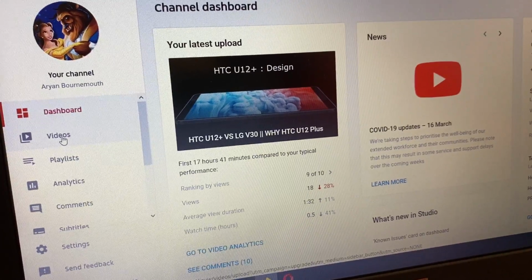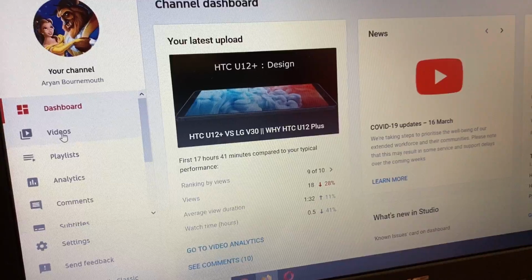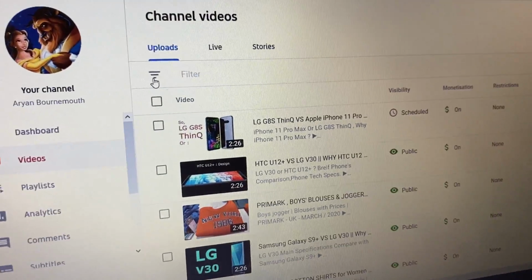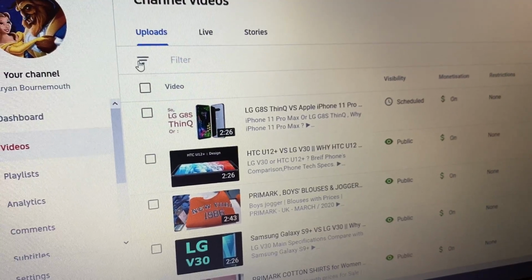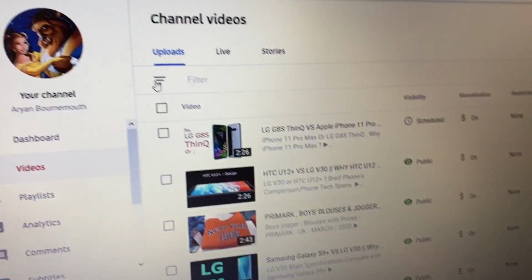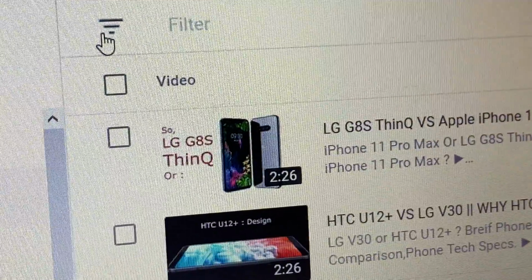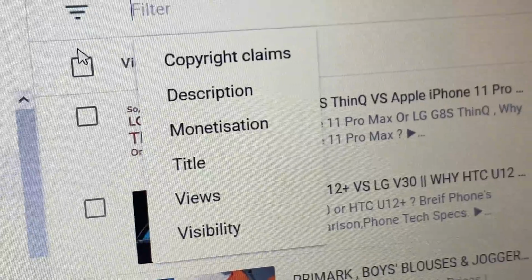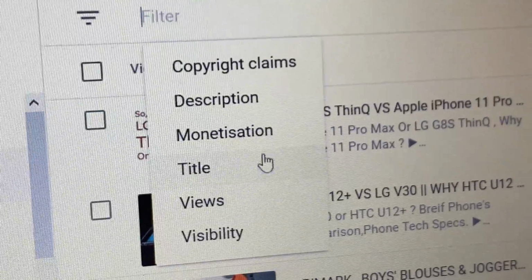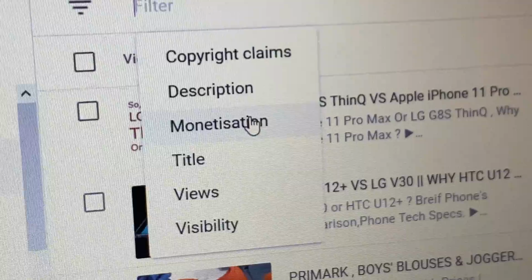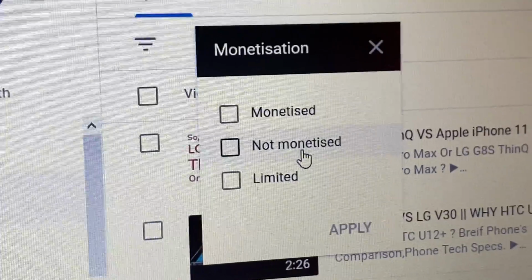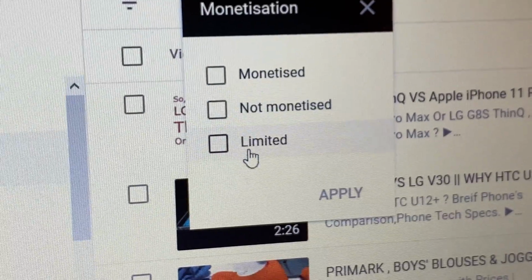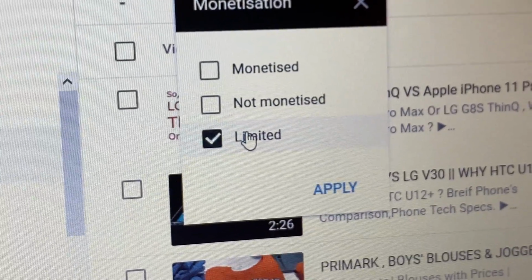You click on videos, on your channel videos, and then you go to filters, here as you can see. You go to monetization, and then here you get options: monetized, not monetized, and limited. So I will choose limited.